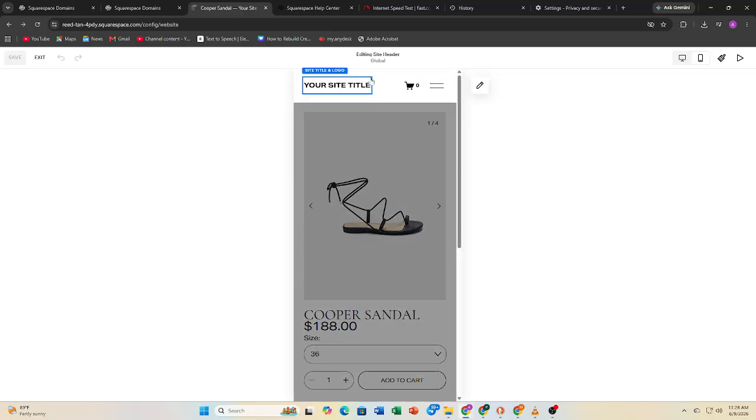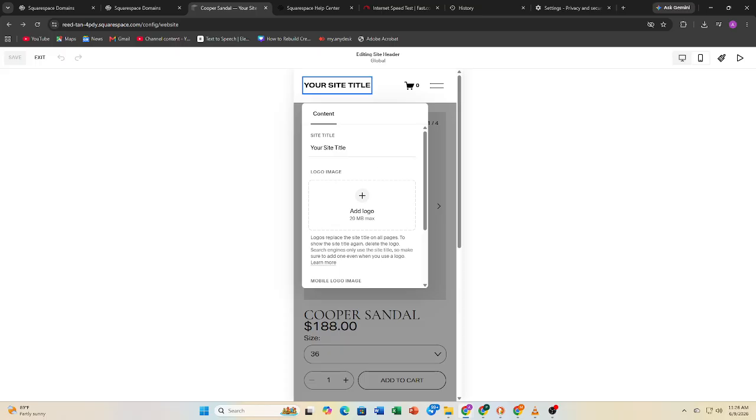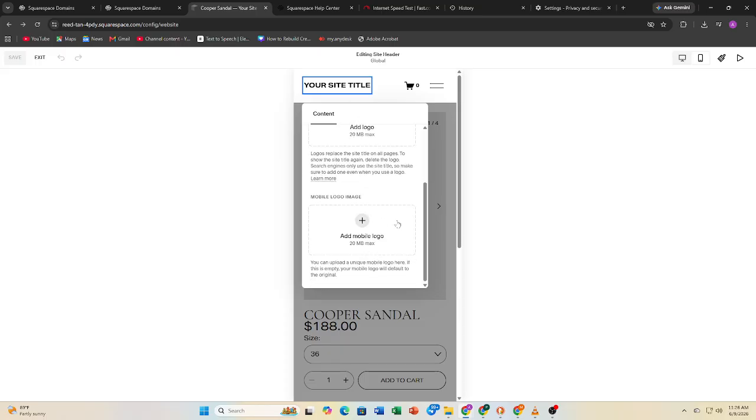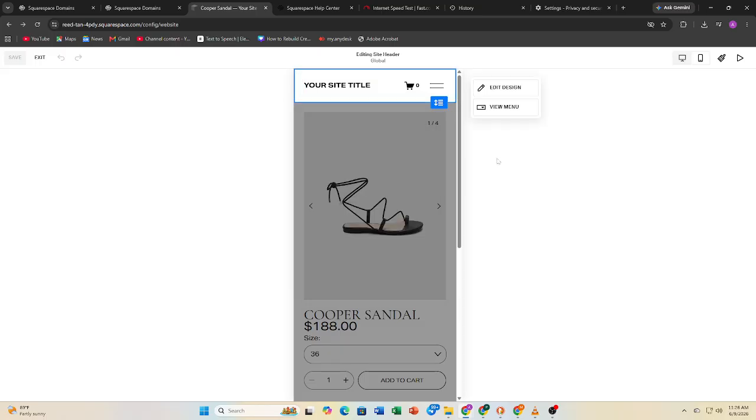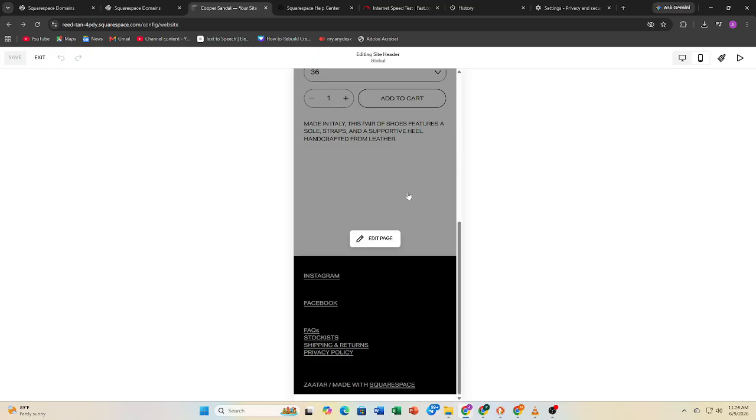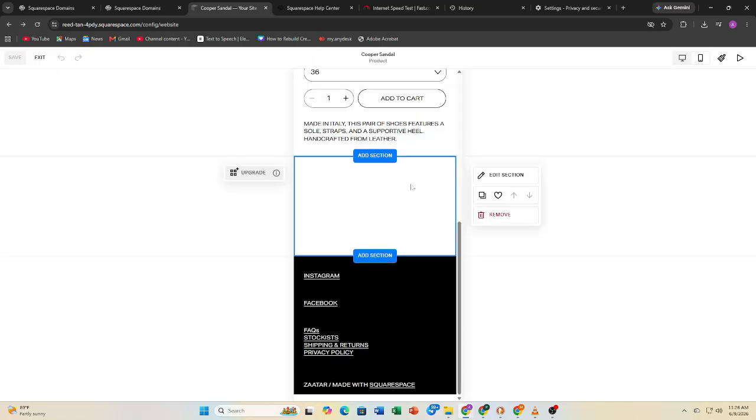Now rearrange sections if needed. Some layouts look great on desktop but need a different order on mobile. If your site still looks broken, simplify your layout. Complex columns or heavy design blocks can cause mobile display issues.